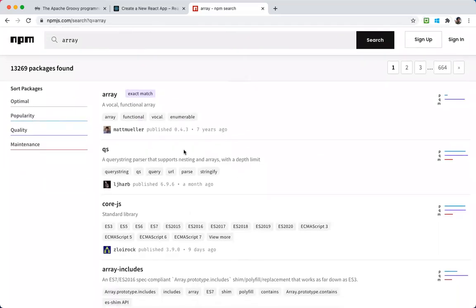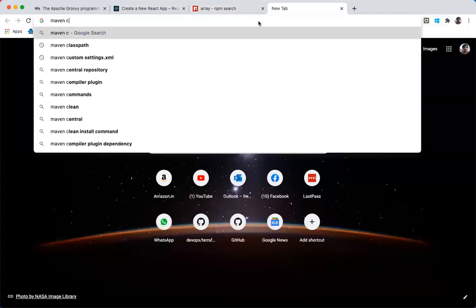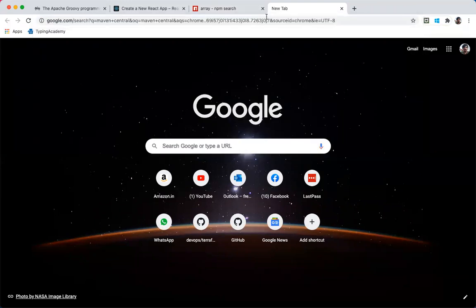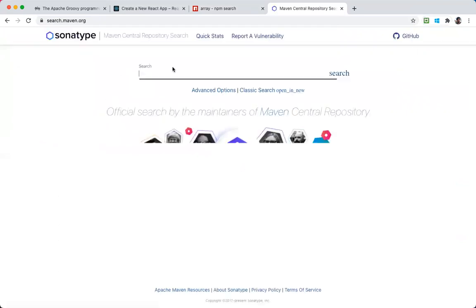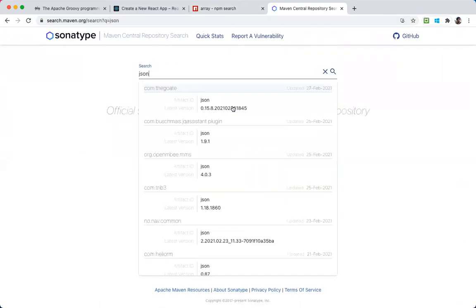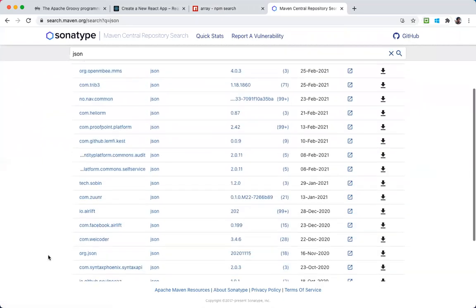Like that, for Java there is a package manager called Maven Central. Basically Maven, you might have heard of it, right? Java Maven. So Maven is a package manager. Maven Central is a repository like a CentOS mirror list, like npm for JS. For example, if I type JSON here, see, there are so many packages, right?